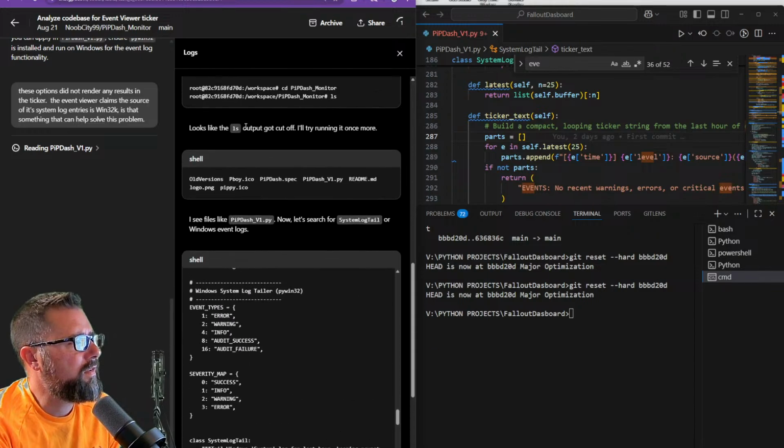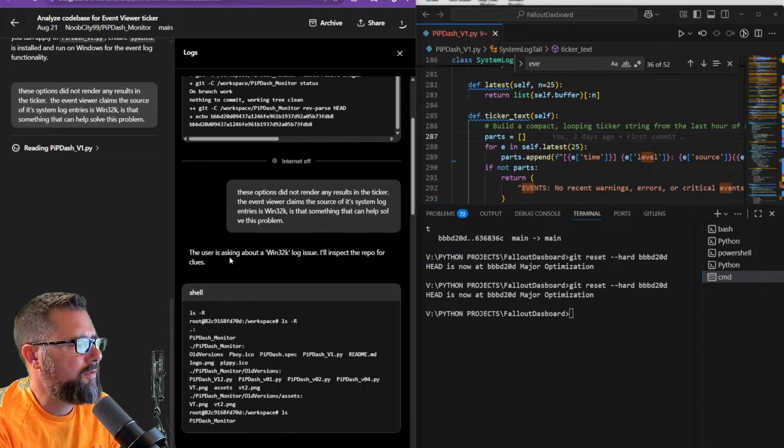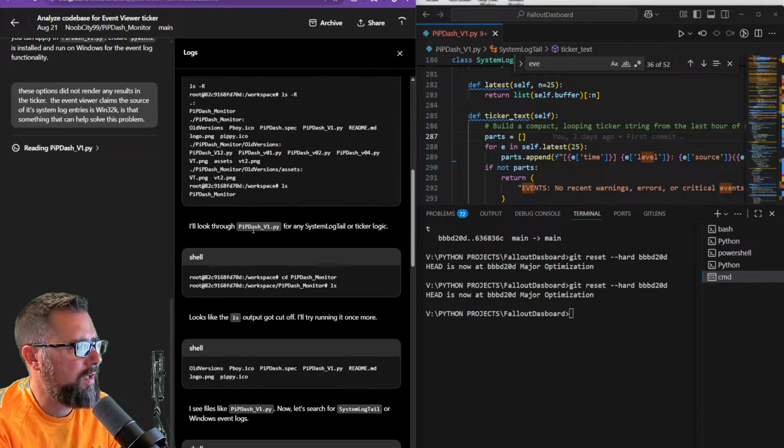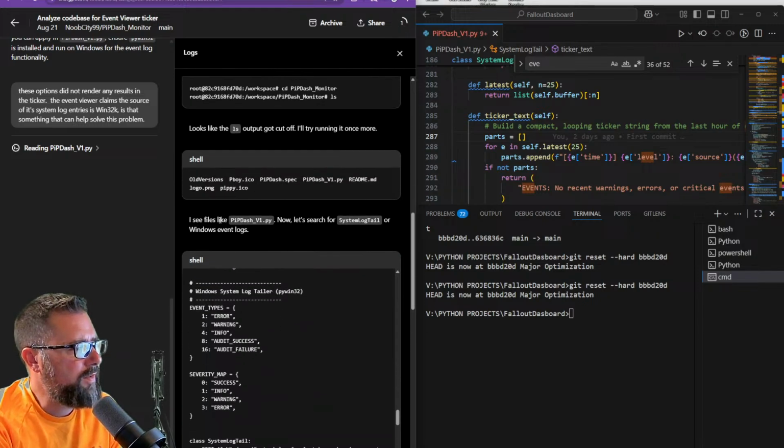Okay, hold on. The user is asking about the Win32K log issue. I'll inspect the repo for clues. I'll look throughout for system log tail and ticker logic. Looks like the 1 second output got cut off. I'll try running it once more. I see files. Let's search for system log tail or Windows event logs.